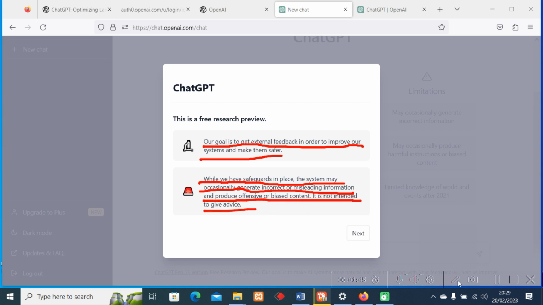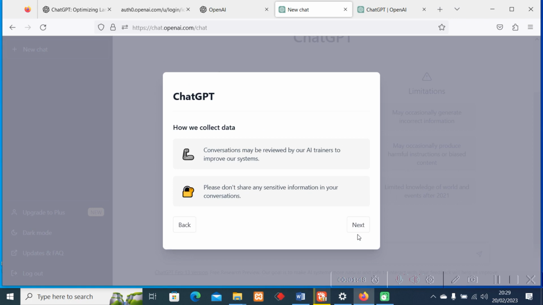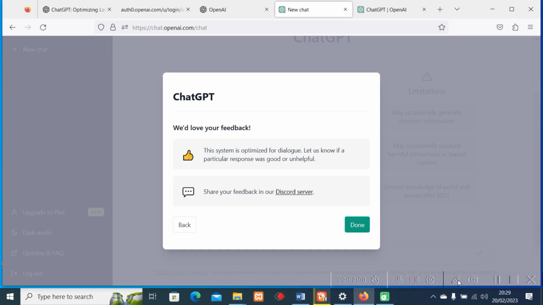So we go to the next page, how we collect data. Conversations may be reviewed by our AI trainers to improve our systems. Please don't share any sensitive information in your conversation. We would love your feedback. This system is optimized for dialogue and let us know if a particular response was good or unhelpful. Share your feedback in our Discord server. So for the very first time, that's what you will see.